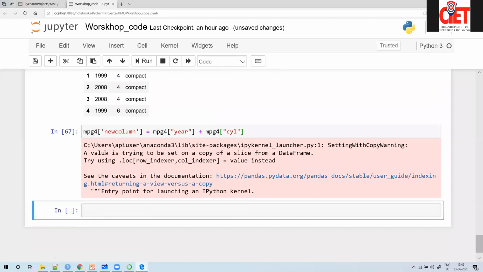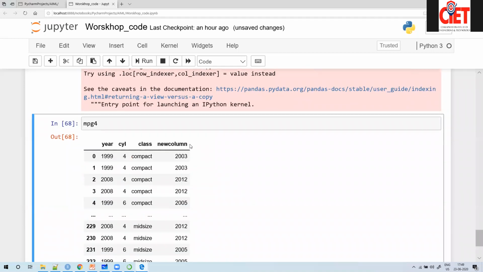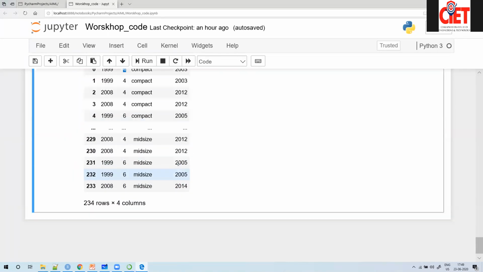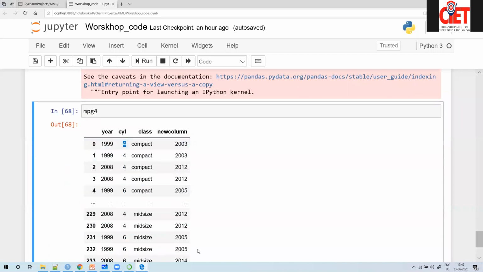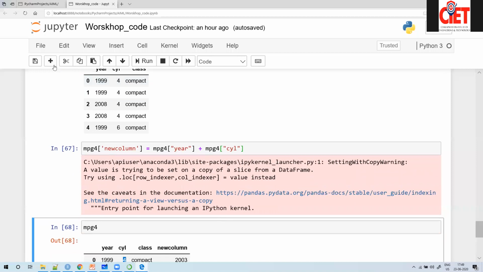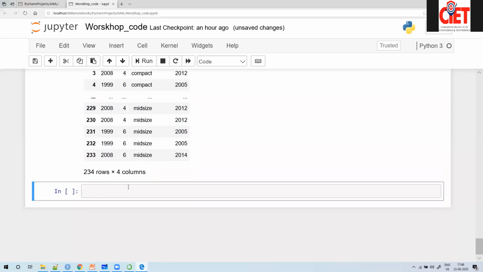Now, if you look at the MPG4, it has a new column which is created by adding the year with another value called cylinder over here. So it created a new column. Logically, it doesn't make any sense, but just for the sake of showing how to do it, we did this. I do not want this column. I want to drop it.